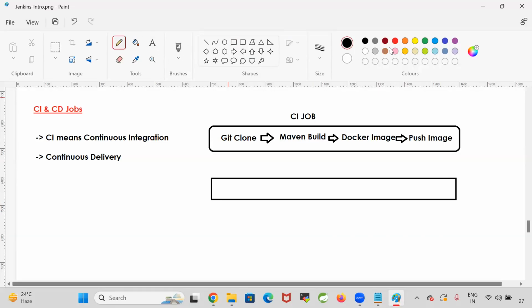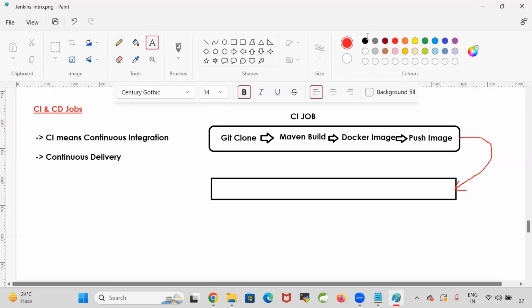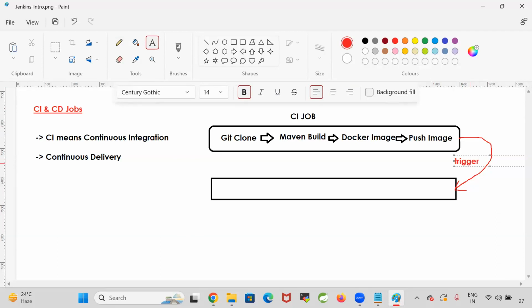then this job is responsible to trigger the CD job. Once image pushing is completed, then trigger the CD job. In the interview, they will ask this question also: how to trigger one job from another job. Now, trigger CD.